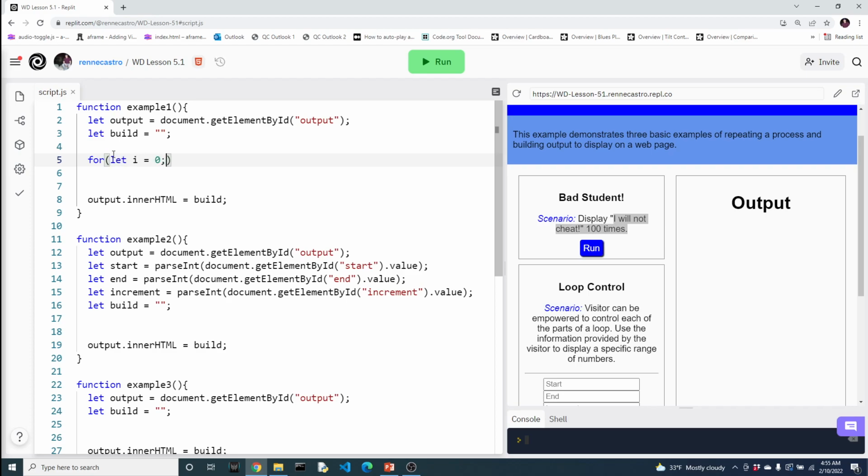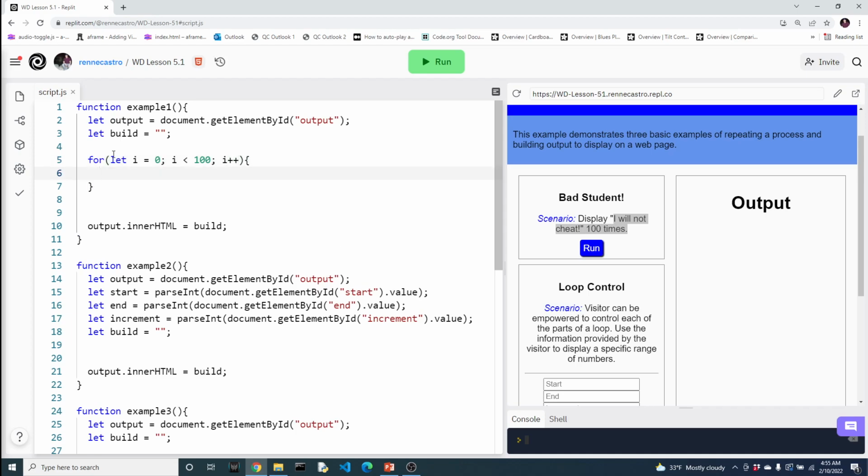I'm going to do a traditional for loop of i equals 0, i less than 100, and then i plus plus, which is another way that you can increase i by 1. Inside of here, I'm going to do a plus equals, and I'm going to write the words "I will not cheat."